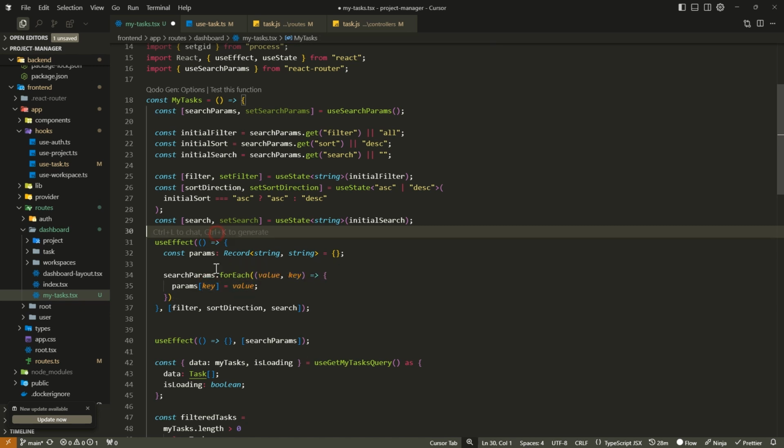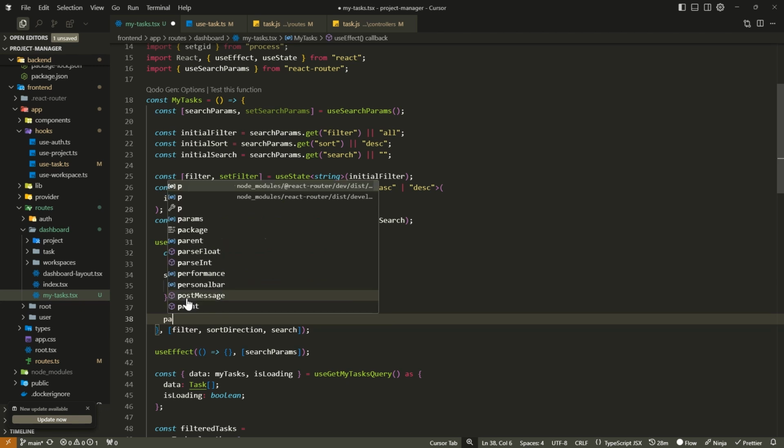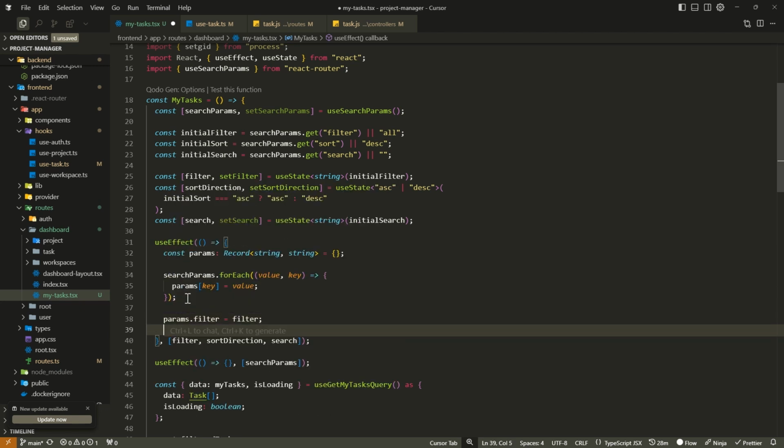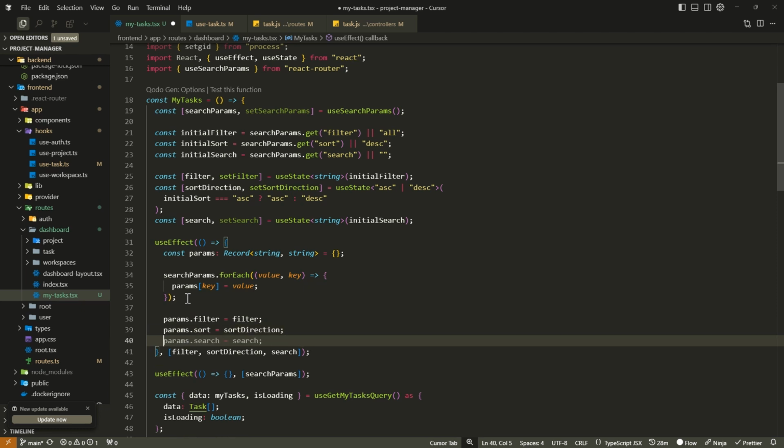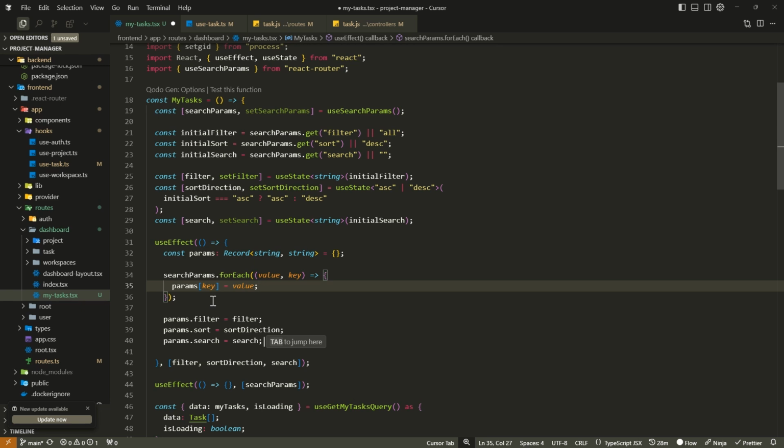Once we're done with that, we can now say that params.filter should be equal to filter, params.sort should be equal to sort direction, then params.search should be equal to search, right? So once we do this, we preserve all of them. Then now we pass in the new ones, right? Okay, great.